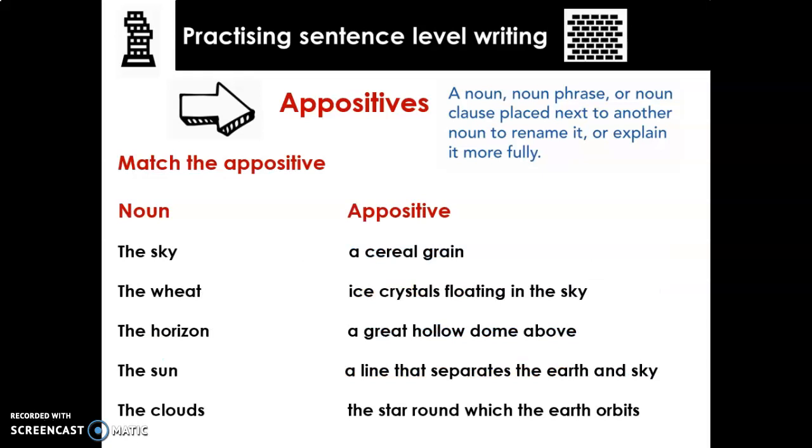Okay, brilliant. Now, this one is a match activity. This is getting us closer to what we're going to do, where we're going to create our own appositives. Now, I've got a list of nouns: the sky, the wheat, the horizon, the sun, the clouds. All of these are our common nouns. All of these have been inspired by my picture choice. I still am drawn to that picture with the line of the horizon so clear, the dark blue sky above it, the field of wheat, and then to the left, that little small insignificant house.